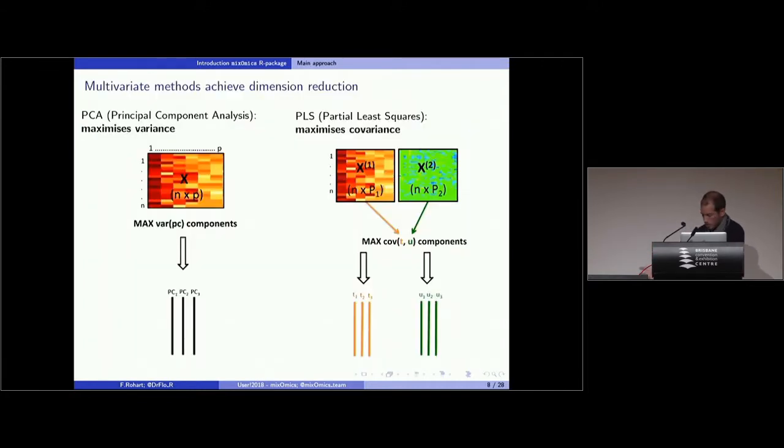Anyway, as I mentioned before, the main approaches in mixOmics are multivariate methods. You're probably all aware of PCA, principal component analysis, which maximizes the variance in your data. You have your N samples, your P genes, if you want. How PCA works is that you're creating linear combinations of your genes to maximize your variance. So you're creating latent components, all right? You probably all know that.